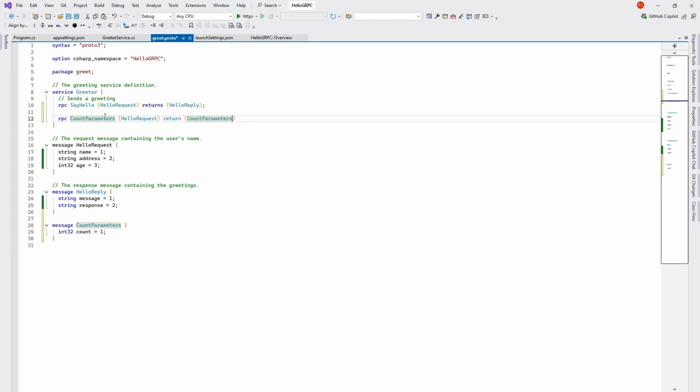Since the name is the same, you can keep the name the same or you can keep it different. For me, I'll name it differently so that we don't have any confusion. Instead of count, I'll name it ReturnParameters. So we have another function, ReturnParameters, and let's Ctrl+S to save it.